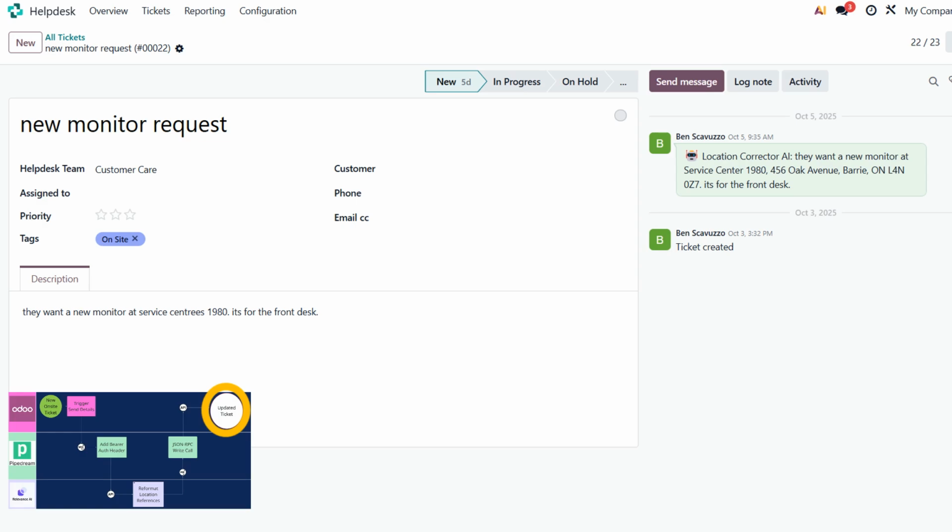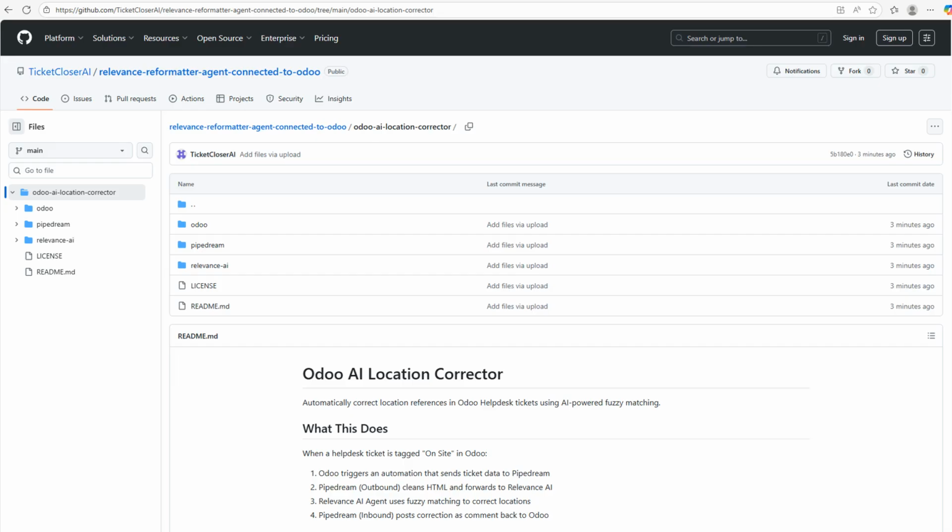And then finally, over here in Odoo, which I keep calling Odoo, you can see that the location corrector AI comment has landed with the updated address information. This solution is available as a public GitHub repository, so check out the links in the description. There you have it. A full integration directly into your existing ticketing system. We don't need to manually copy paste this into an AI agent every time we need to do it. We should have this automatically running before the operator even has a chance to open the ticket. All of the reformatted accurate information should be there.